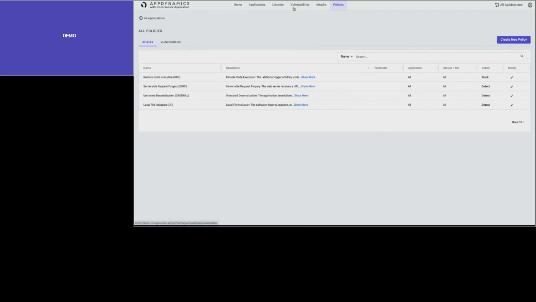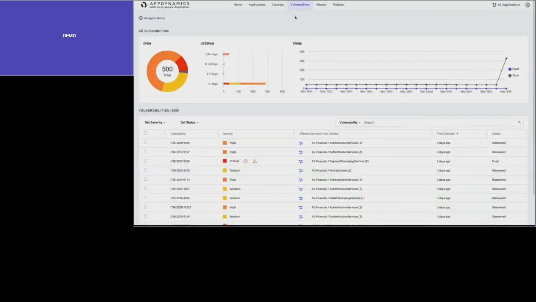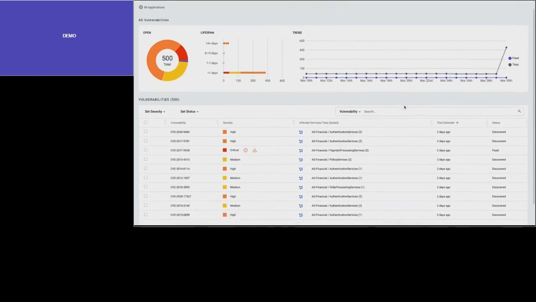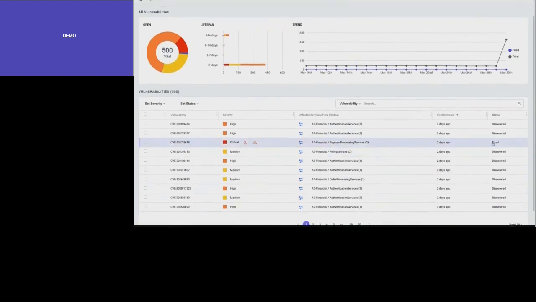Now, let's go back over to the vulnerabilities view. Since we live in the application runtime, once that updated library has been pushed out to production, we can see in real time that the vulnerability has been fixed. So within a few clicks, we've gone from detecting an attack, determining the scope and severity, blocking it from happening again, and providing remediation steps so the application team can fix it.